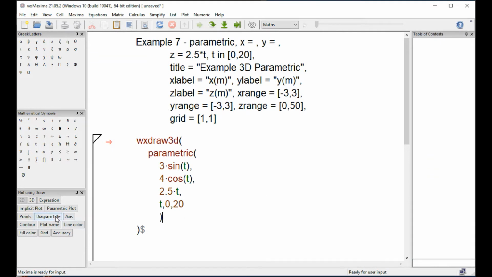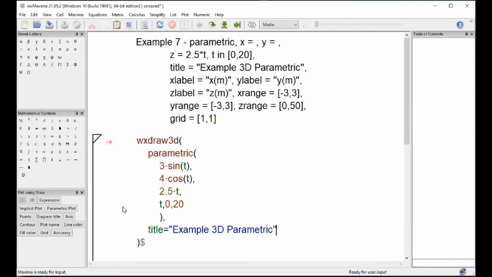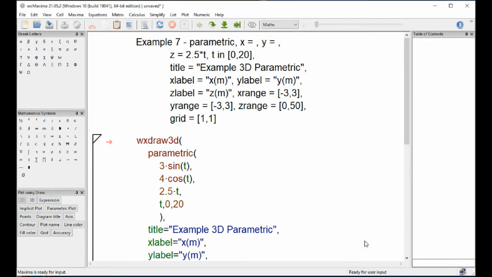Next, title, example 3D parametric. And then we go for the axis, x in meters, y in meters, z in meters, with the ranges from -3 to 3, -3. This can be changed after that if it doesn't look quite what you expect. Okay.